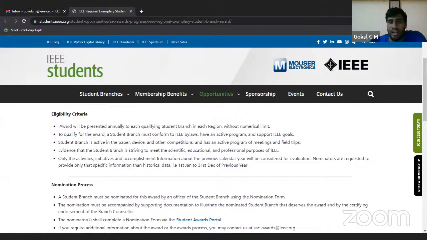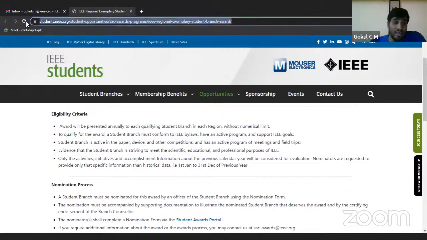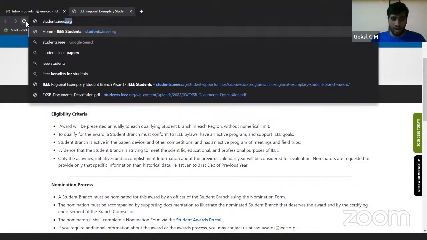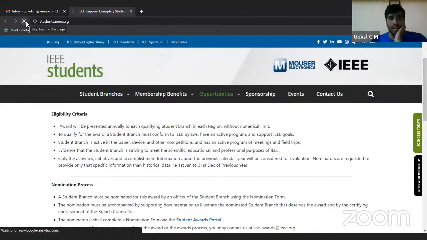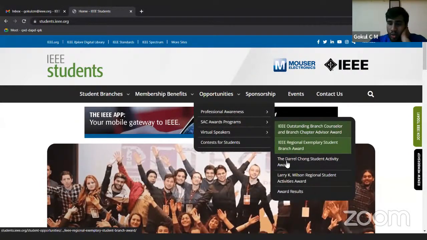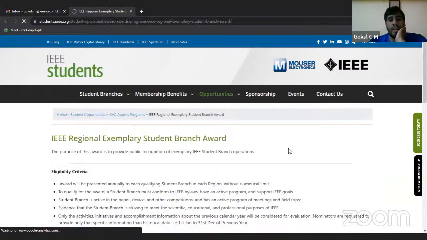So this is the portal through which you are going to apply for this. If you have any doubts on how to reach this, just go to the address bar and type students.ieee.org. The website would pop in. Go to Opportunities, SAC Award Programs, and select the award, IEEE Regional Exemplary Student Branch Award.